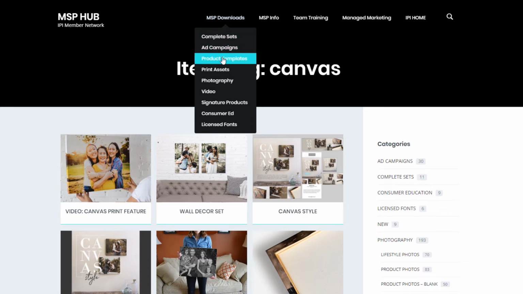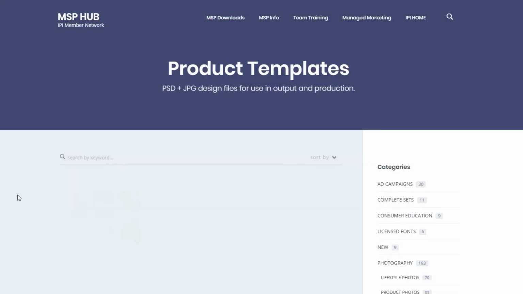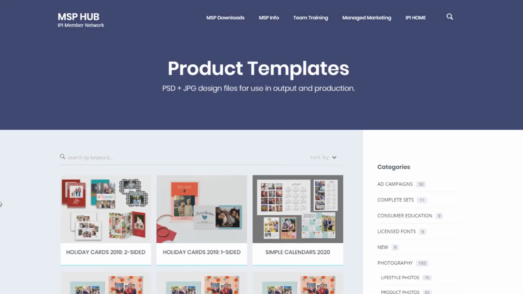Okay, circling back around to our main navigation here and going into the product templates category.